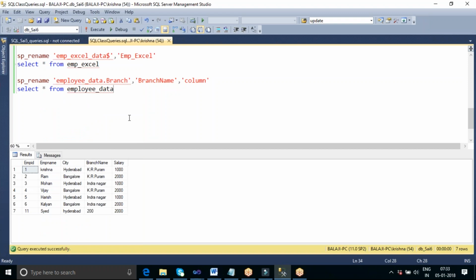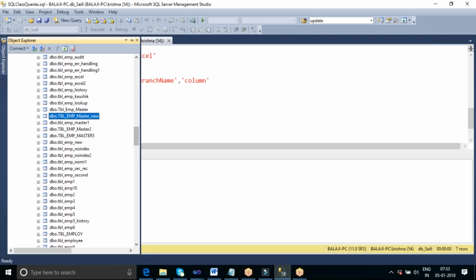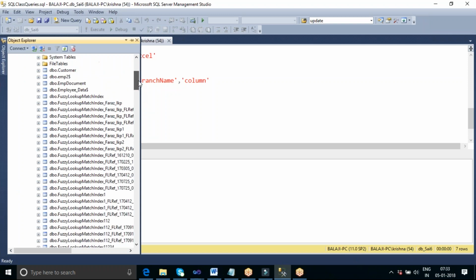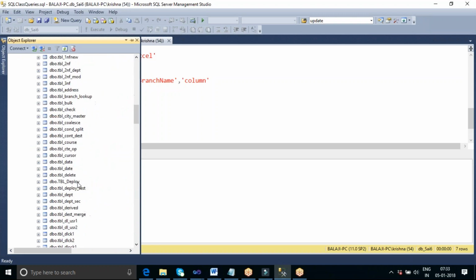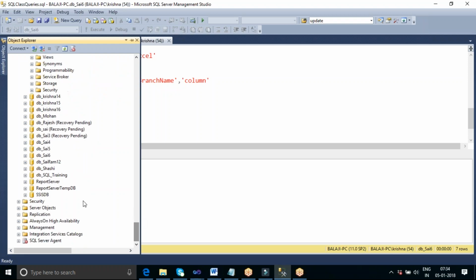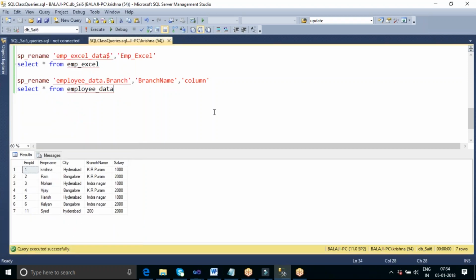I want to get the data from this database, that is, I want to push the data of a table which is present in the DB Krishna. Under this DB Krishna, I have one table called table underscore EMP master view. I want to push this table data from DB Krishna to our current database, that is DB Sai 6. Now let us see how we can do that.